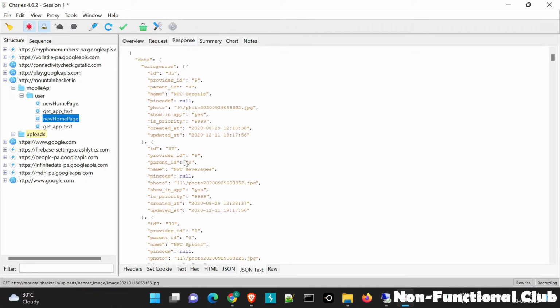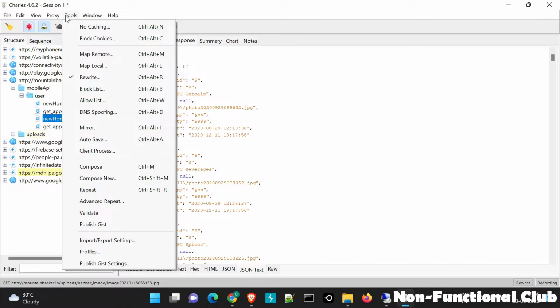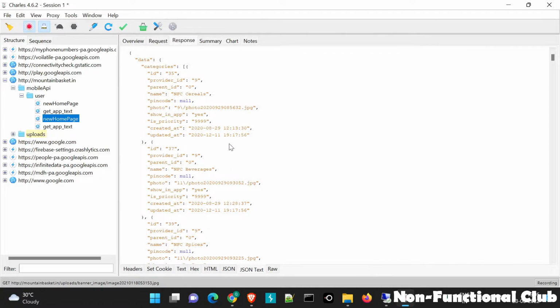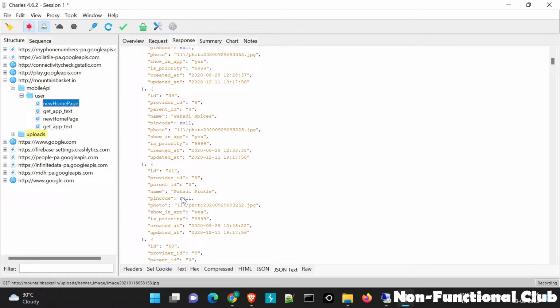If I want to change this, or if I want to do it using a local response, which is saved in my system, that can be achieved through the pointer which we are going to look at today, that is map local. So how can we achieve that? For that, I'll first disable this. Now I have to do the same changes which I have done here. That was, I have to replace the Pahadi from the response which I am getting in the new homepage load API. So I'll even open my mobile application for us to check it thoroughly.